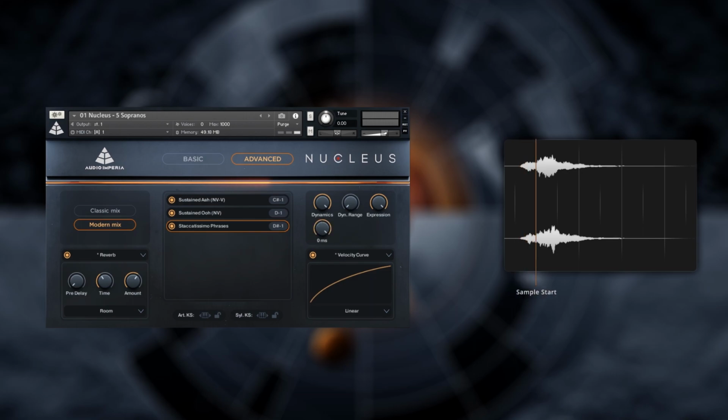A sample start value closer to 0 results in a tighter patch, meaning it has lower latency but lacks realism. Attacks, legato transitions, and releases sound very abrupt and unnatural. A sample start value closer to negative 250 results in a looser patch, meaning it has higher latency, but is much more realistic. Attacks, legato transitions, and releases all remain intact.